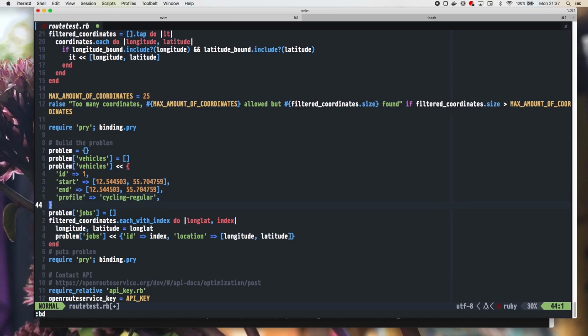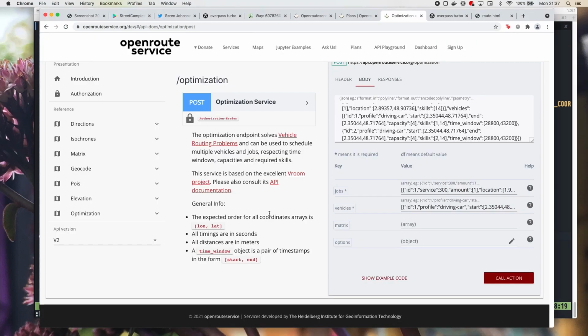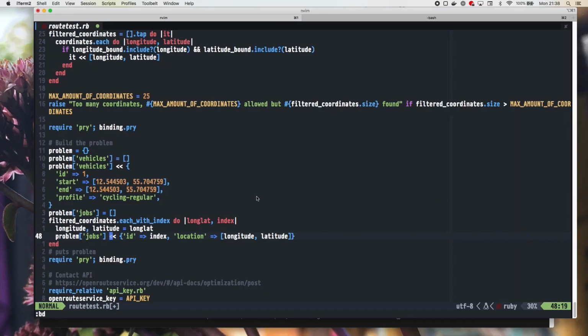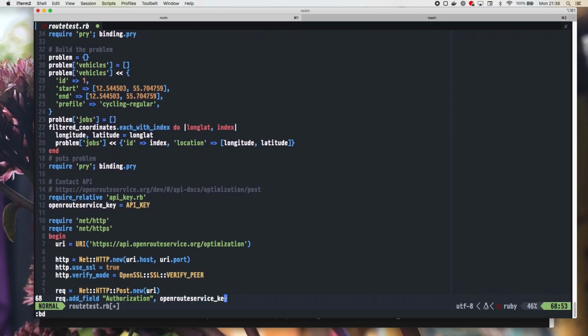Then I start to define the jobs. You can see the jobs actually don't have to be as elaborate as they are here. There's service, some time windows, all sorts of very advanced stuff, and we don't really care about that because we just have to visit all of the nodes. So what we add is just an index and a location, and that's it. And then we have the problem defined.